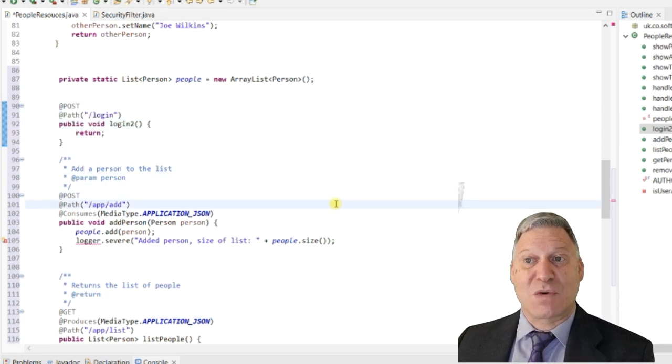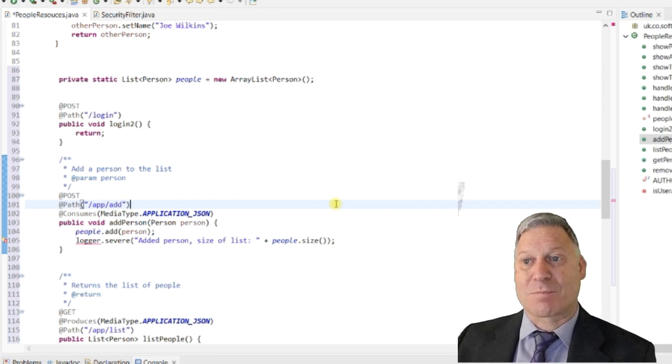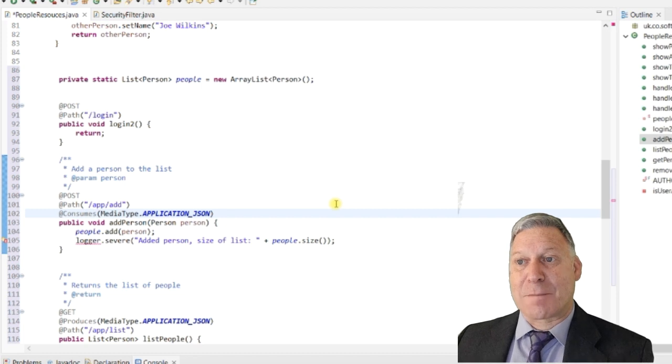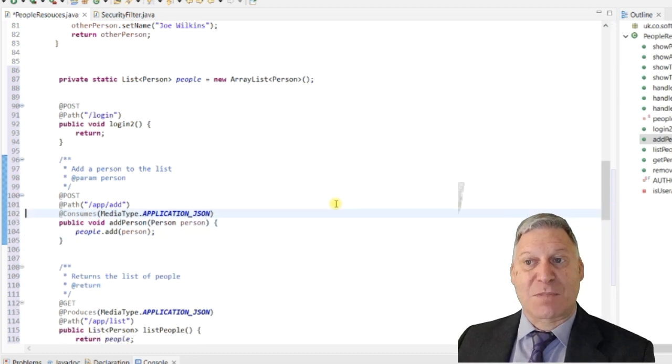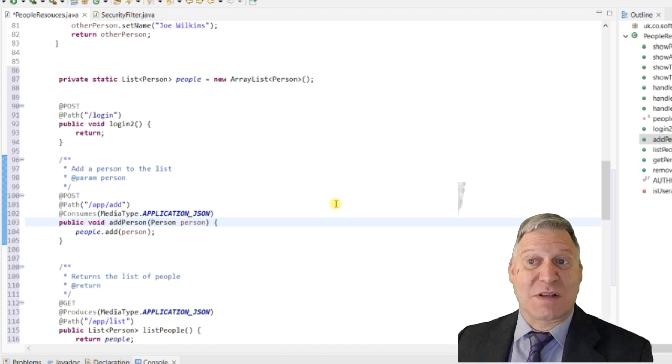Then I've got something called /add. This is for adding people to our people list that we just spoke about. So you send in a JSON object. It gets converted into a person object, and then it gets added to the people list. So that's all it does. It's nice and simple.